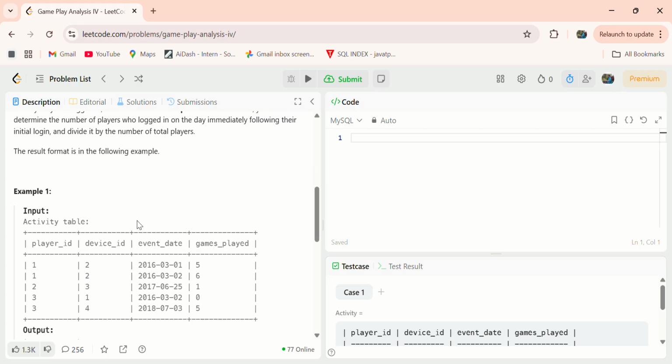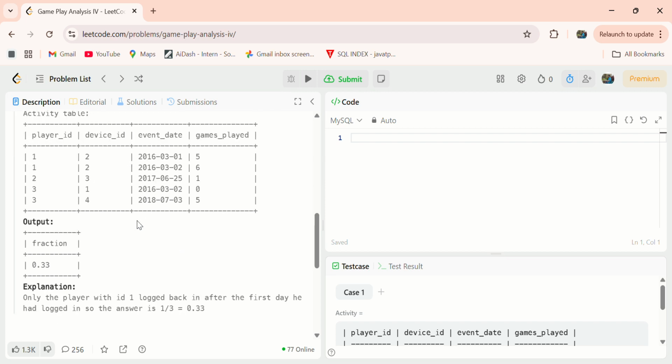And in the input table we have an activity table here with the player ID, device ID, event date and game played. And in the output we need to find this fraction. And to find that fraction we need to divide the player ID who logged in 2 consecutive days with the total number of distinct player IDs.